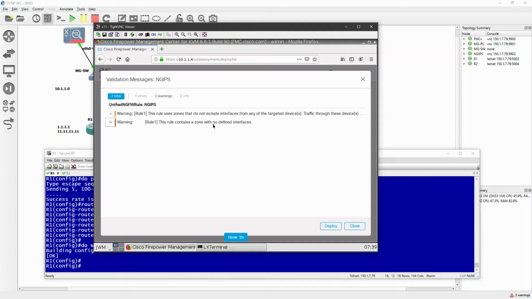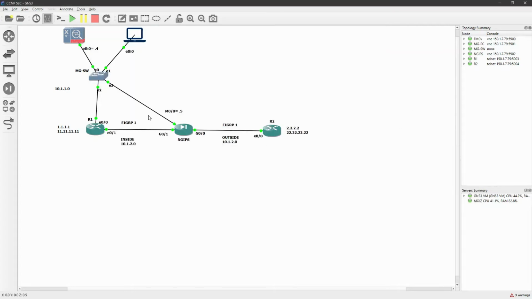The rule contains a zone with no defined interfaces. This rule uses zones that do not include interfaces. Okay, yes, deploy. Since we are deploying in the transparent mode, it is giving me an error saying that these interfaces are not in the routed mode and do not include any IP address. So that's the error.